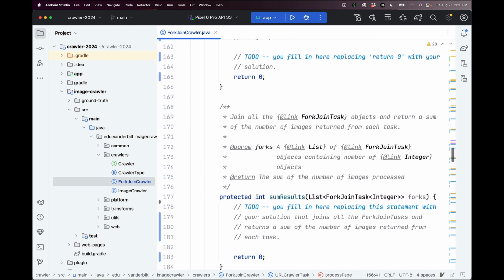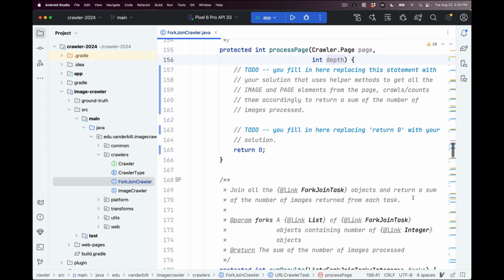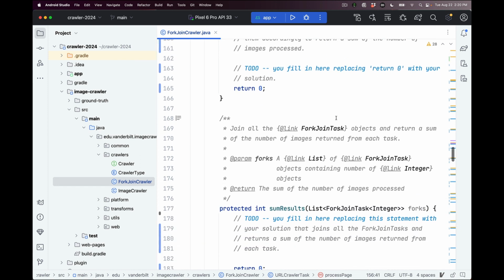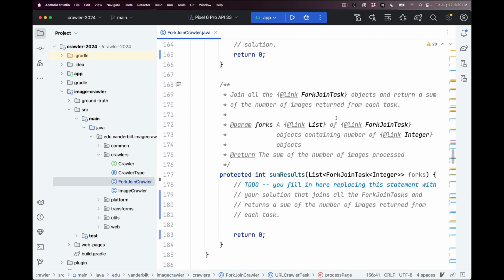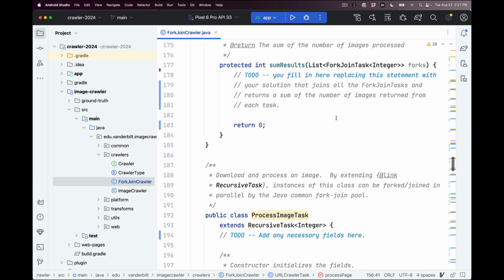In order to do that, you're going to use this helper method here called sum results, which is going to take a list of fork join tasks, which of course will be created up here in process page. Then you're going to join all the fork join tasks and return a sum of the images that were given back by each of the tasks. So this again requires you to watch the videos and understand how the fork join framework works. And as before, please make sure you take a careful look at the way in which the unit tests are making sure you're making the right calls at the right place.